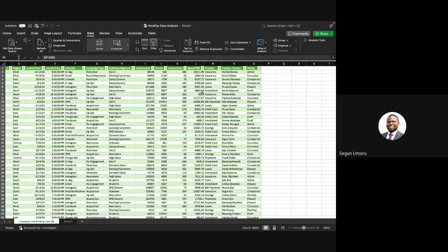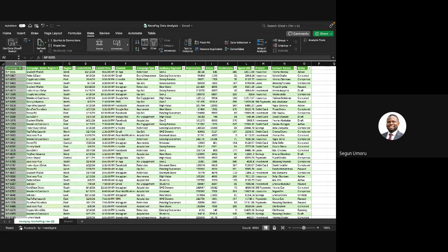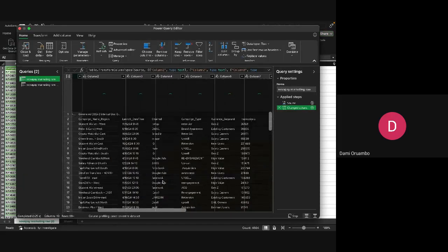Do you know how to go back to Power Query? Yes. You can go back to Power Query. Just click on Launch Power Query, or Queries and Connections. These Queries and Connections. Okay, go to Launch Power Query. That's the one that works. Okay.